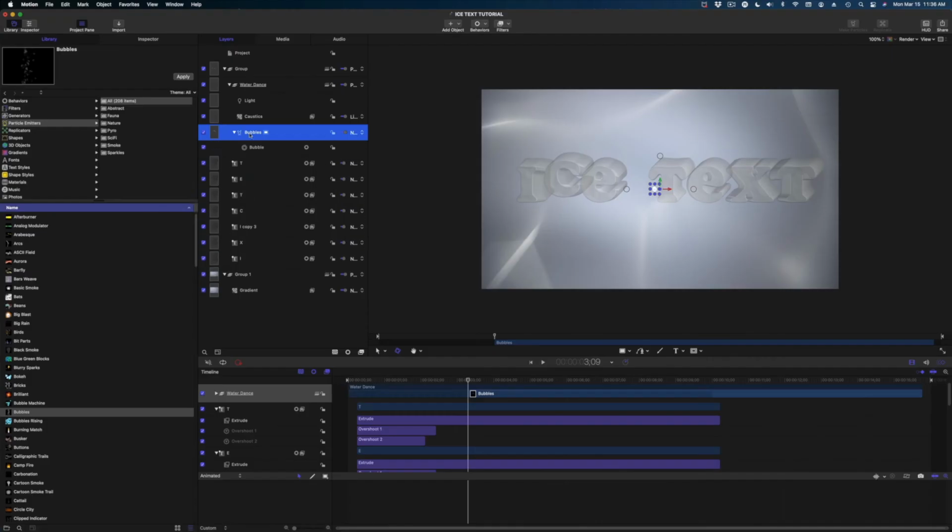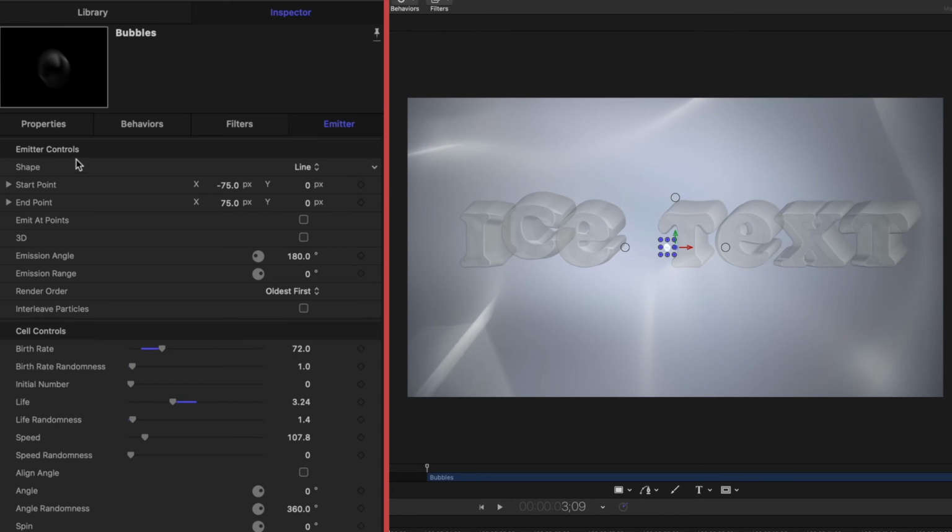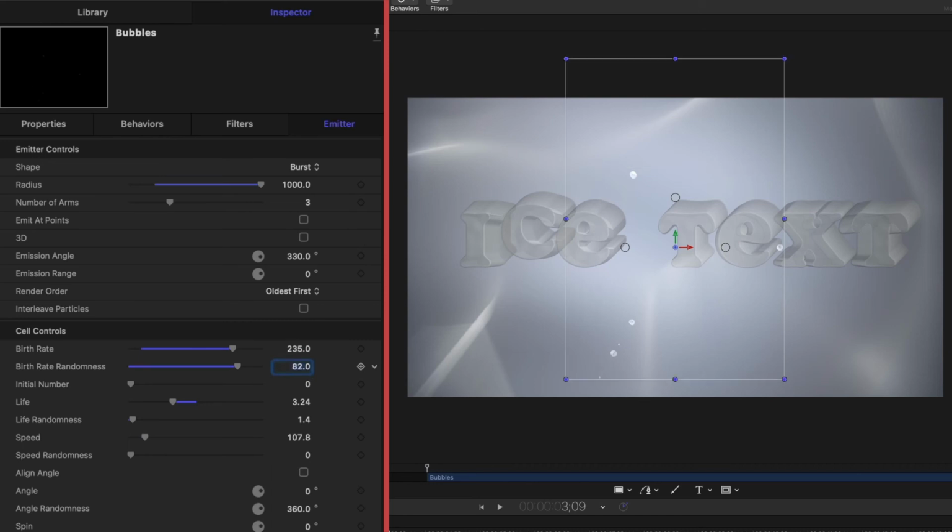And now we're going to make a lot of adjustments. So make sure bubbles is selected in your project pane. Going over to inspector, we're going to change the shape from line to burst. We are going to make the radius much larger than it is. Let's make it about 1,000. We are going to change the emission angle to, let's say, 330. We're going to up the birth rate to about, let's say 235. The birth rate randomness, we are going to pump it up to, let's say, 82.